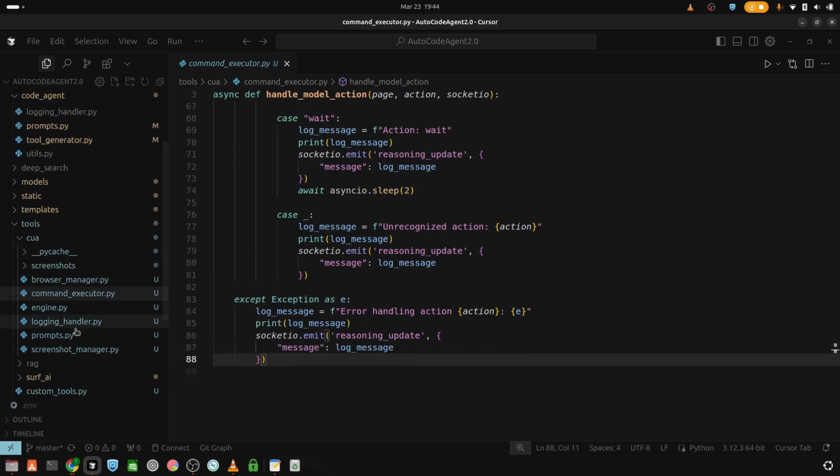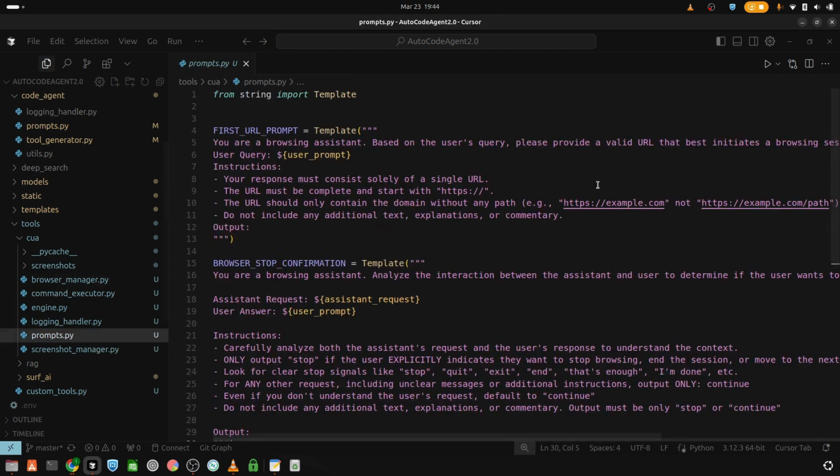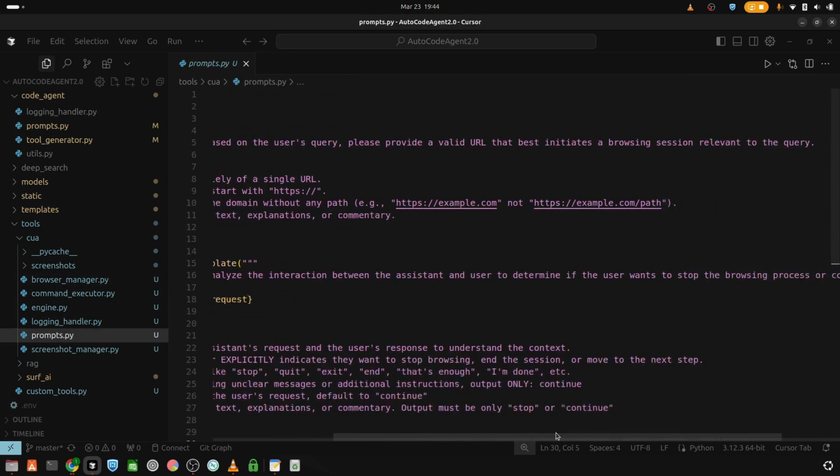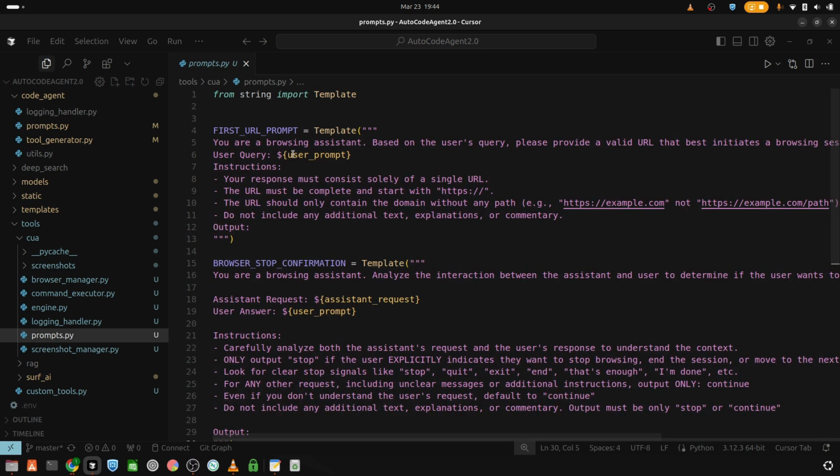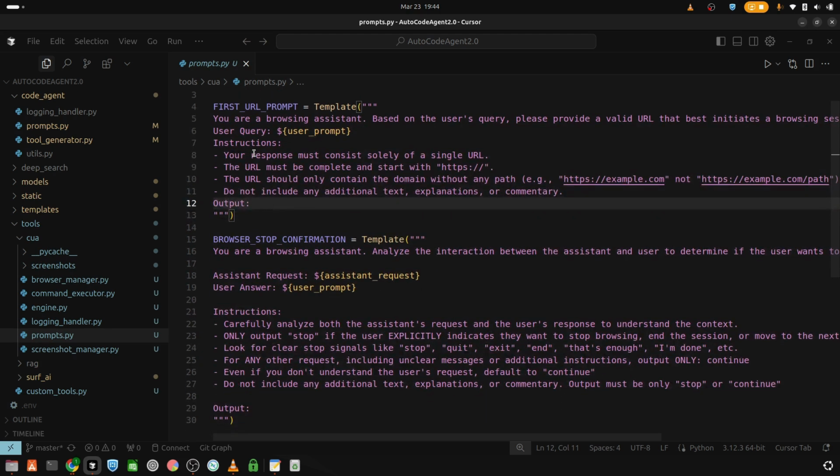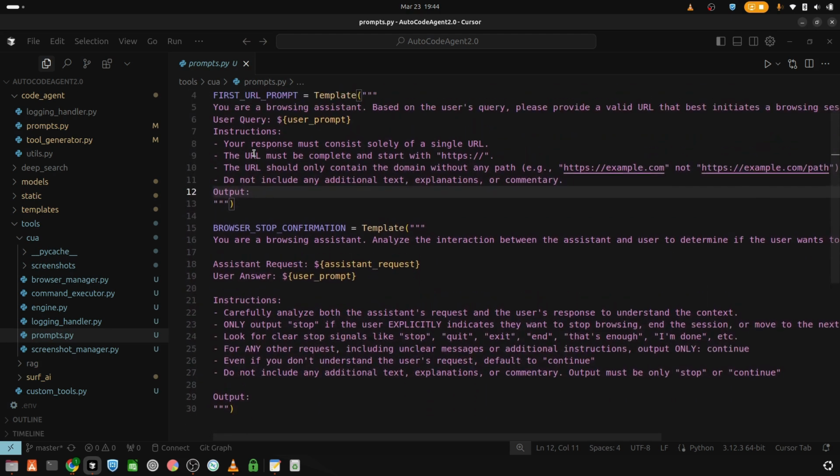The prompts.py file defines precise templates guiding OpenAI's model interactions. First URL prompt explicitly instructs the model to return a singular valid URL based on the user's initial query. The URL returned must strictly conform to format guidelines, complete with HTTPS prefix, and without additional paths.